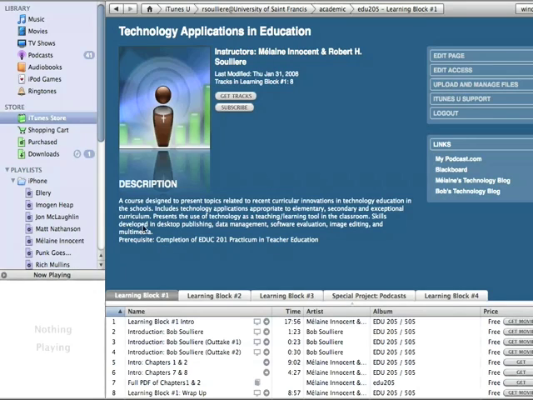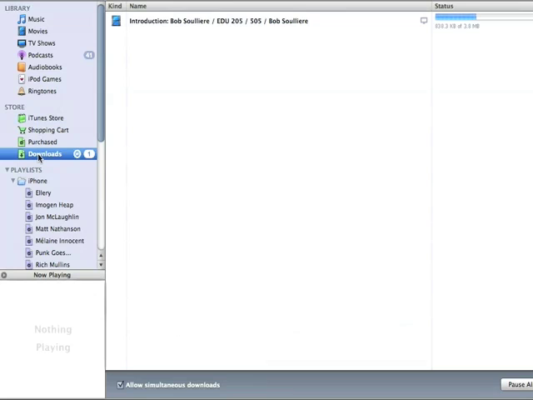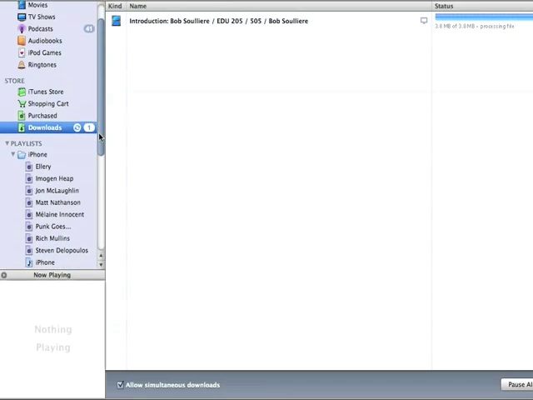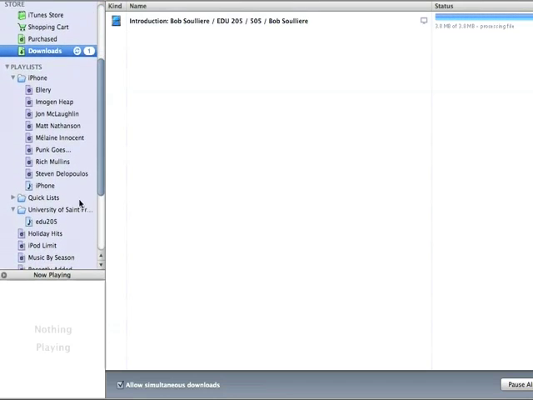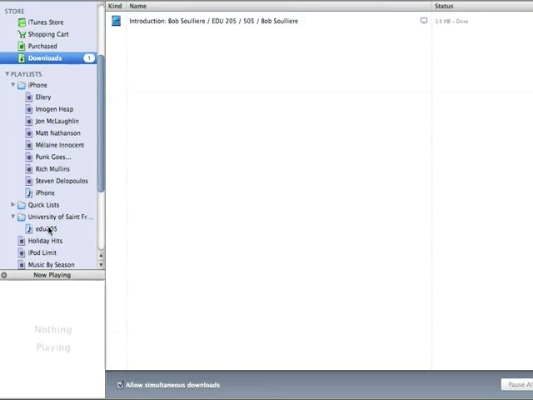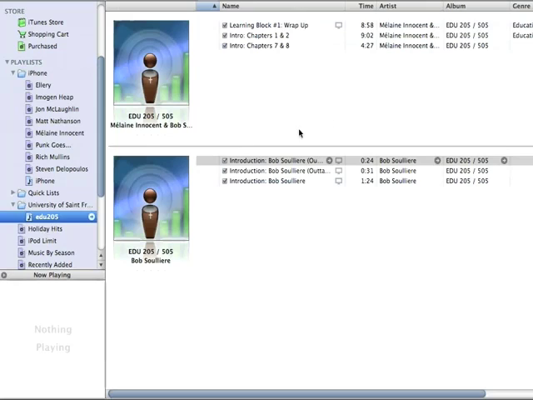That's it. You'll see that iTunes U is now downloading your content for you. It's racing down on our super fast internet connection. What's also going to happen is down here in your playlist section, you'll see a brand new playlist that's called the University of St. Francis, and look, something that is tagged for a course is EDU 205. When you click that, you'll see all the content that you've already downloaded waiting for you and ready to play.